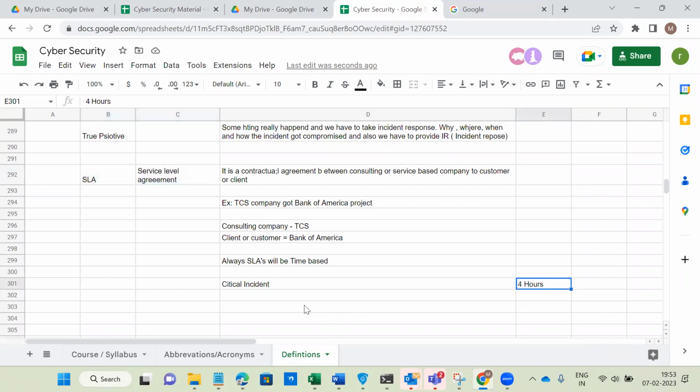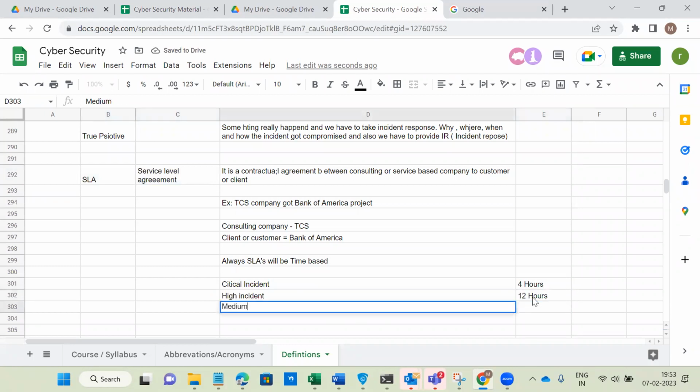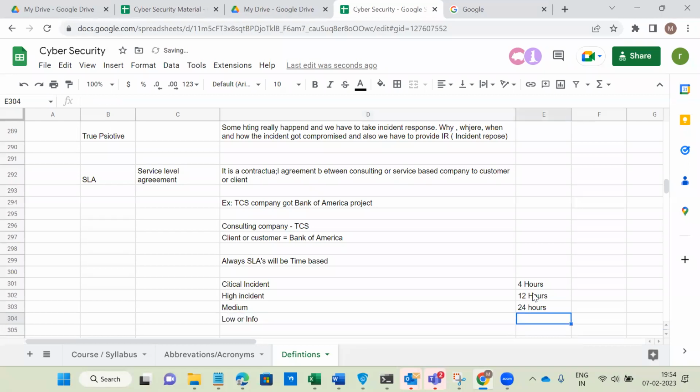A critical incident we have to fix in 4 hours, and a high severity incident in 12 hours. For example, medium incidents, we have to fix in 24 hours. Low or informational, we have to fix in 48 hours. So this entire question is: what are the SLAs defined in your organization? It is not at all technical. What is the process you are following?